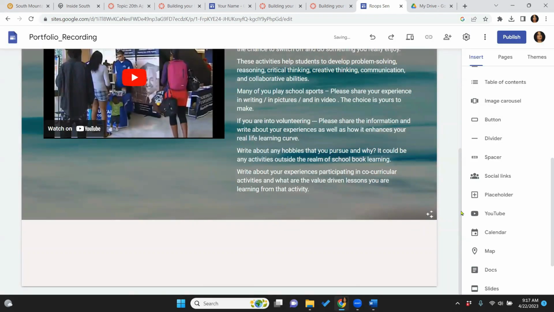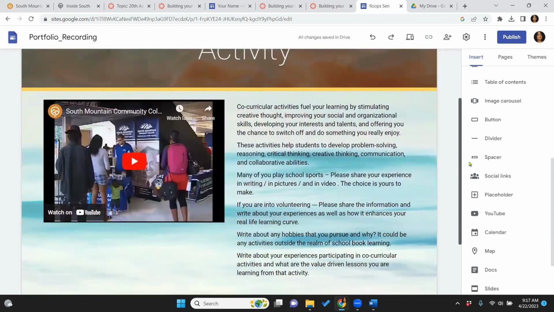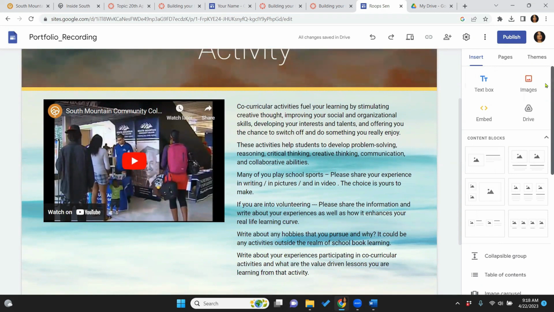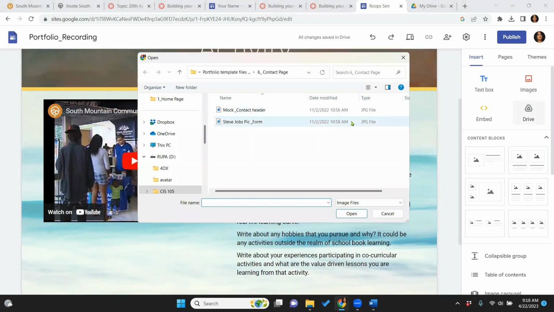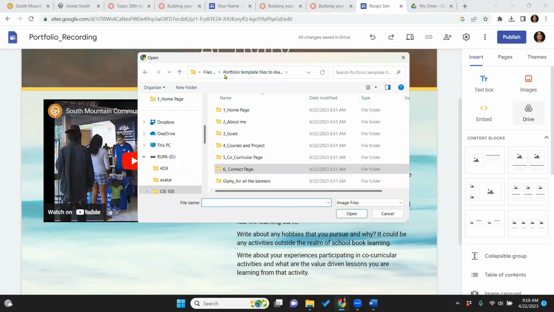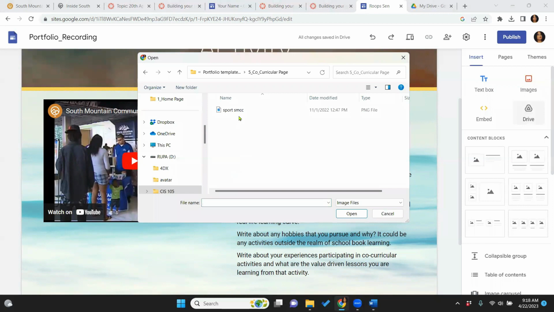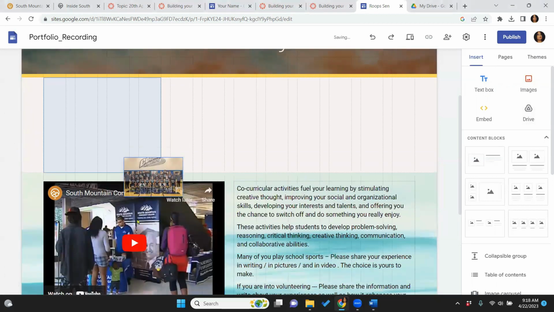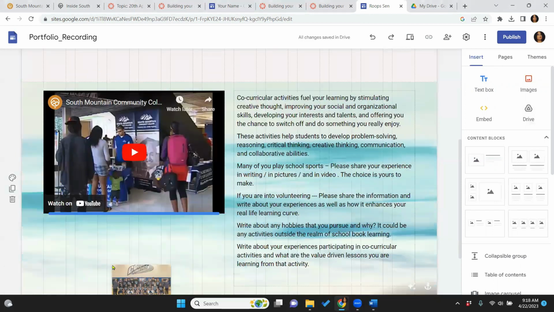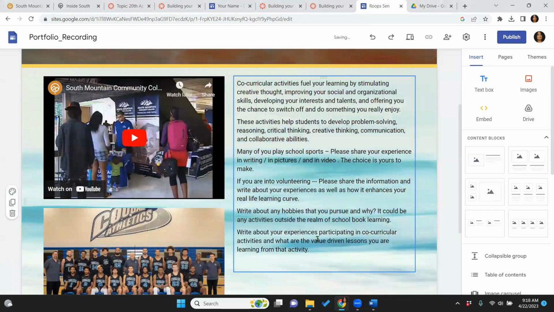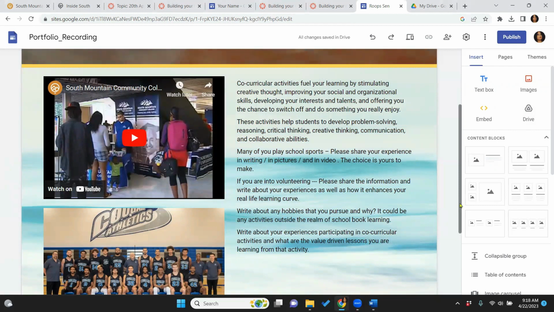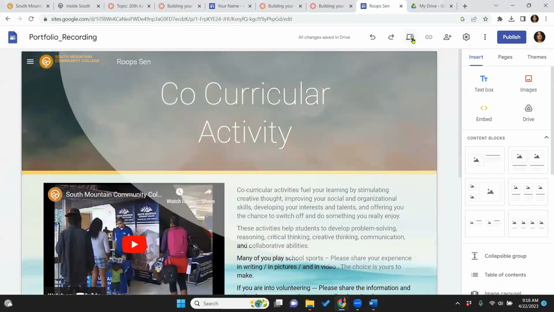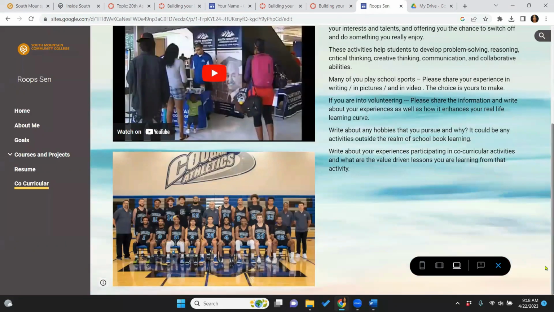Here it is. Okay, and you can also insert pictures. Let's insert a picture over here. Image, upload, and let's go to Co-Curricular, Image Sports SMCC, and you can move it down over here. Okay, so let's go and see the preview. It looks like this. It was that easy.